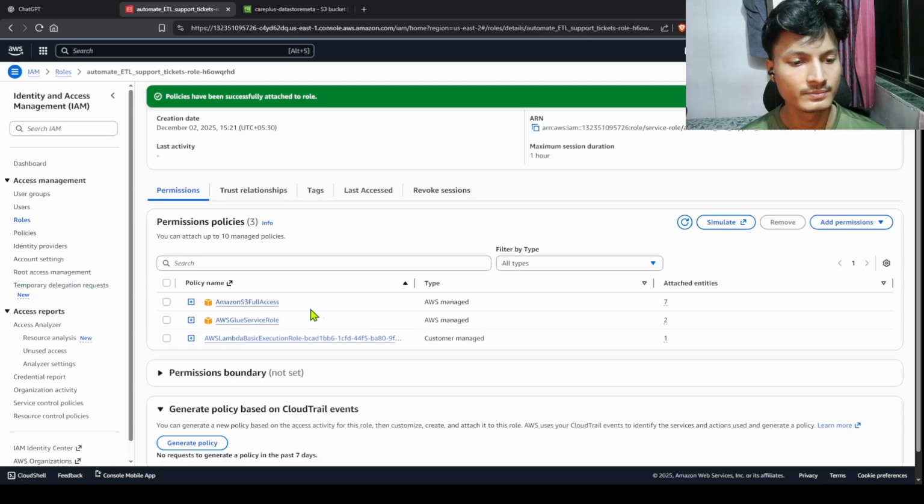Yes, it's done. Both policies are attached here, and you might be wondering why I chose both. For this Lambda function, I'm giving S3 access since the source folder and the destination folder are both in S3, so that's why the Amazon S3 full access policy has been attached. Similarly I have attached the AWS Glue service role because I have to call the script from AWS Glue. So now after attaching all the policies, let me go to the Lambda function again.